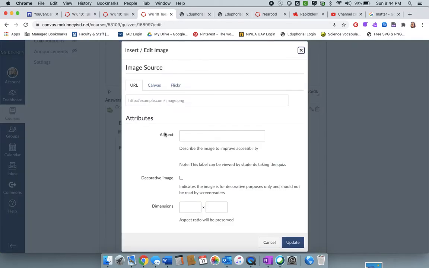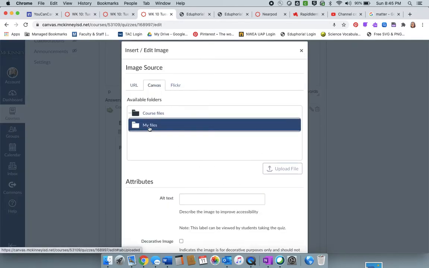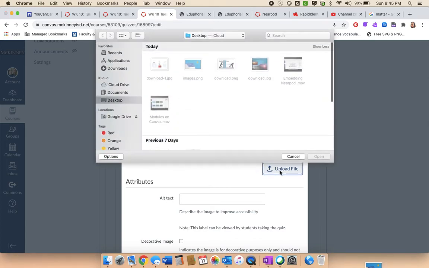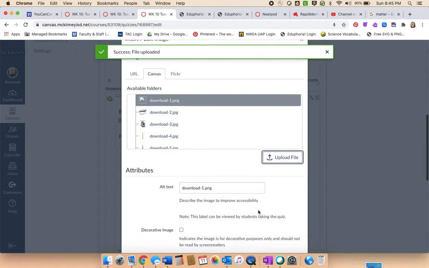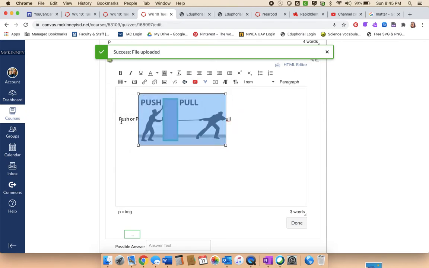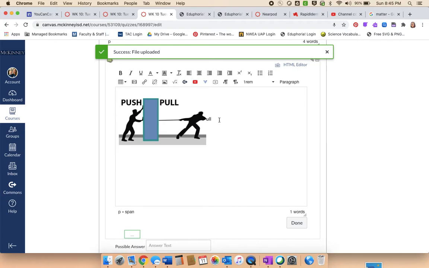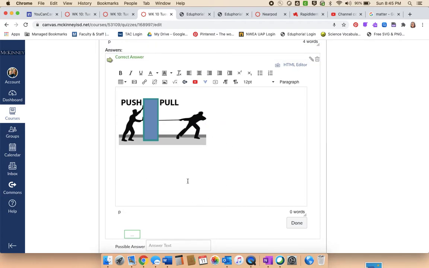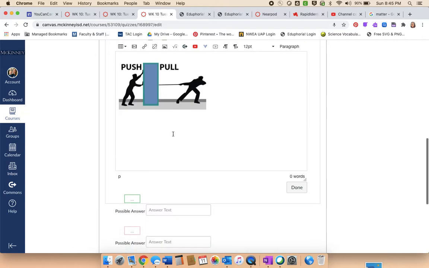So I'm going to embed an image and I'm going to say my files, upload a file. And I have some choices here. So I'm going to choose this picture. Now this would be a picture that is the correct answer, right? A push or a pull. So I'm going to get rid of the words and I'm just going to have the picture on here. But if I wanted to add words down here, I could add anything that I want exactly like I could at the top. Or I could even record or upload media here if I wanted to tell them something or say something or read the answer choice.